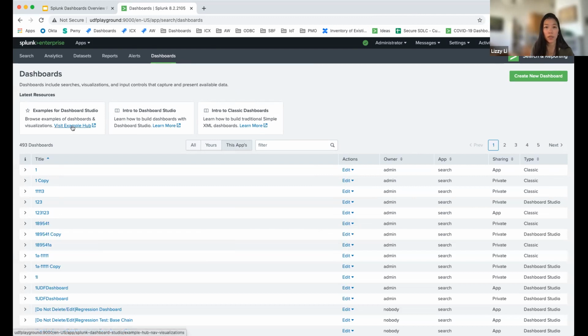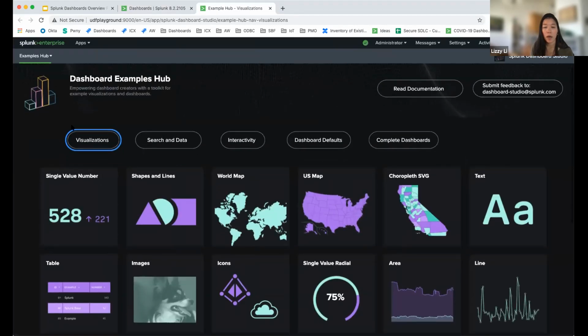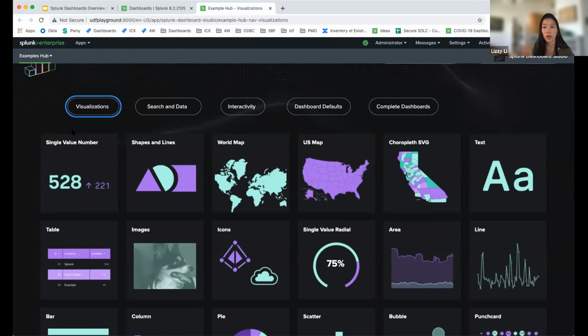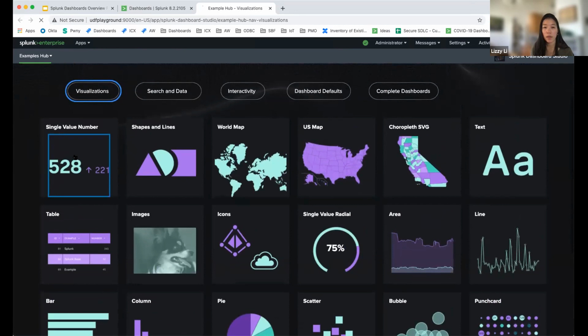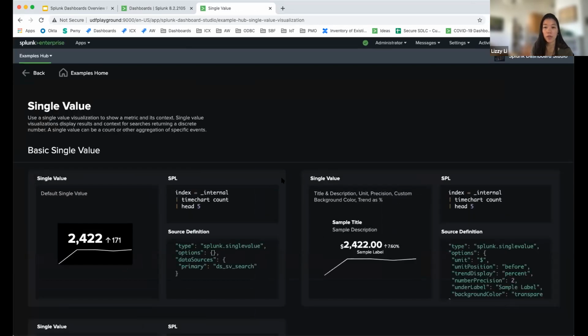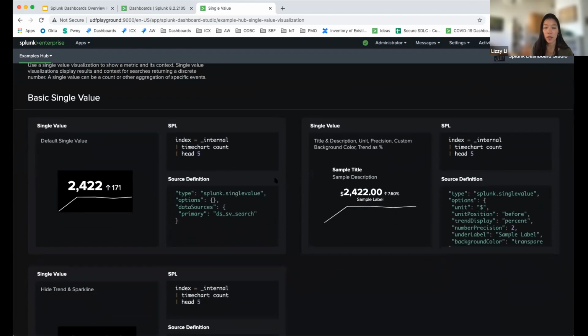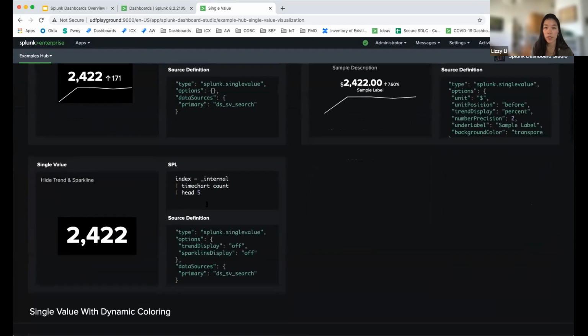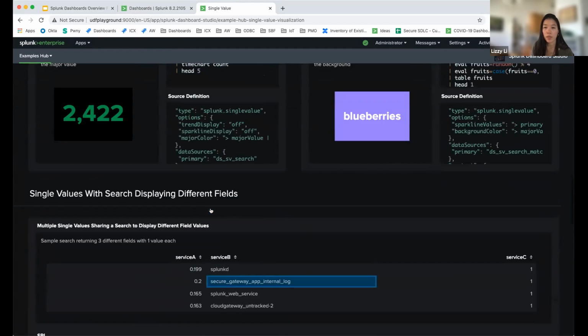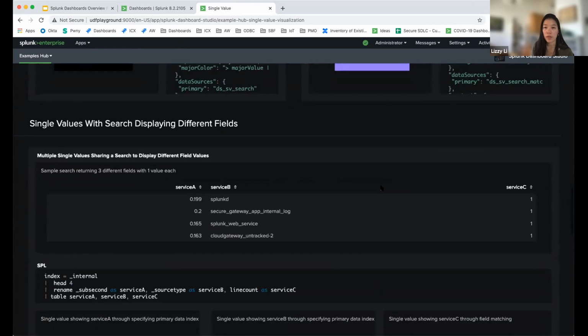So if you click this, it'll launch you into a new tab that will take you to the examples hub. And so here you can see for any given visualization, you can click into them and they will have a bunch of different configuration options with the SPL that we used, as well as the actual source code for that visualization here.